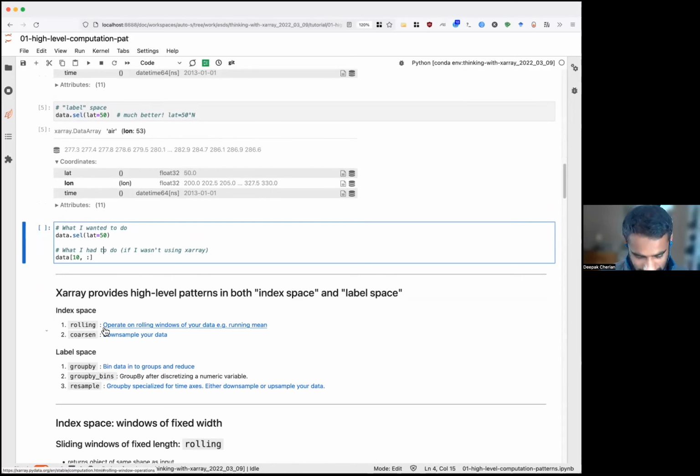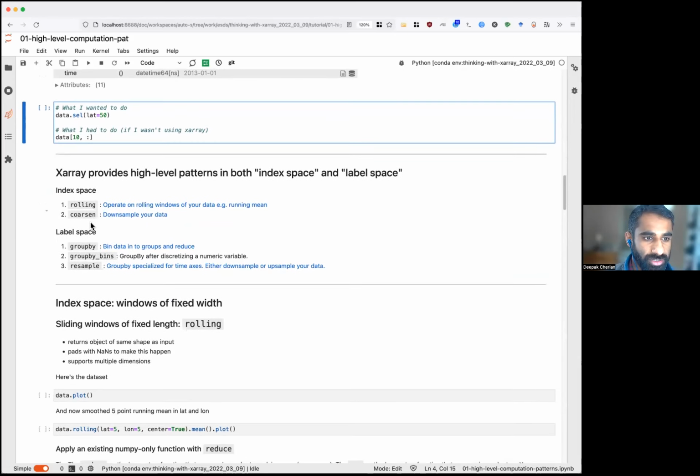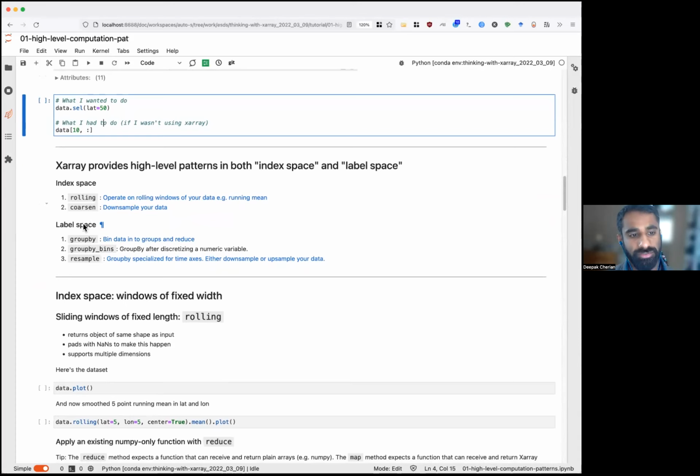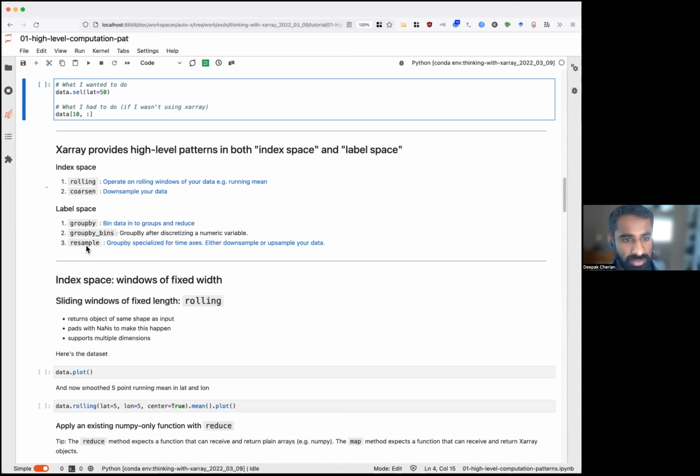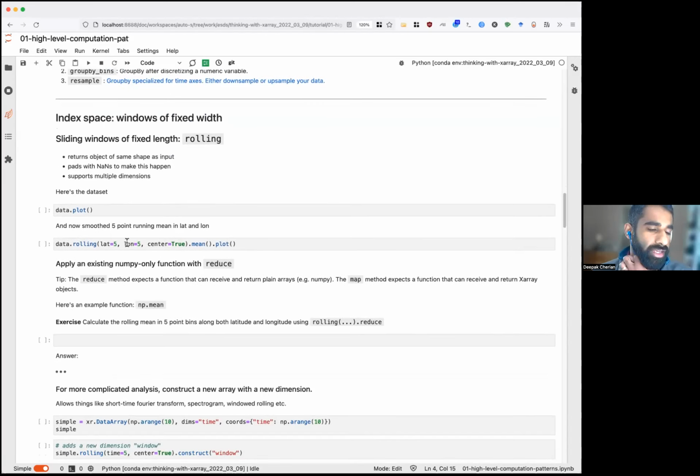And so that concept really maps onto these high-level patterns. First we'll talk about rolling and coarsening. Both of these work in index space. And then next we'll think about label space, where you'll find groupby, basically, and then two specializations of groupby, which are groupby bins and resampling. The reason I think of rolling and coarsening as index space operators is that you're thinking about windows of fixed width into your data. So we'll see what that means.